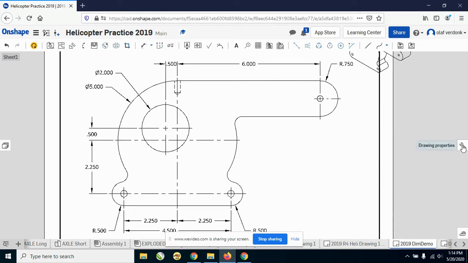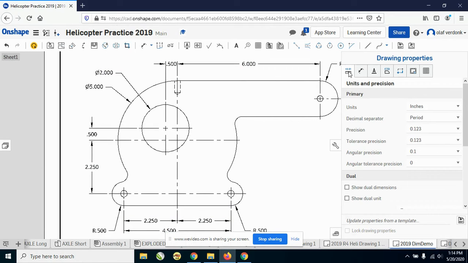So if we go over to the wrench, this allows us to look at the units and the precision. Right now the units are inches, but if you look, you can also get fractional inches. And before I select that, I want you to understand that we can adjust the precision of any dimensions that we put out here. So if I really only want to show 2 decimal places, I can choose that, and then every dimension will just have 2 decimal places.